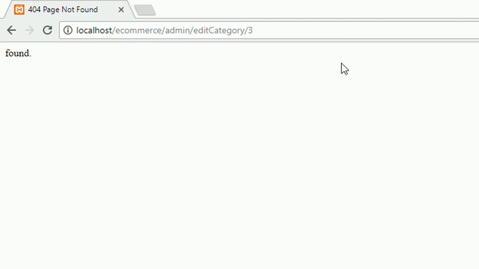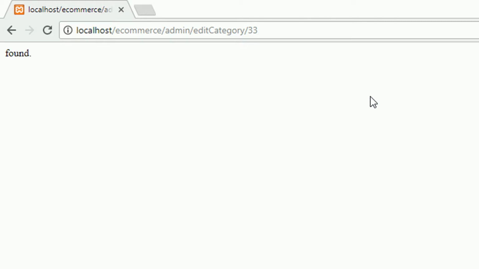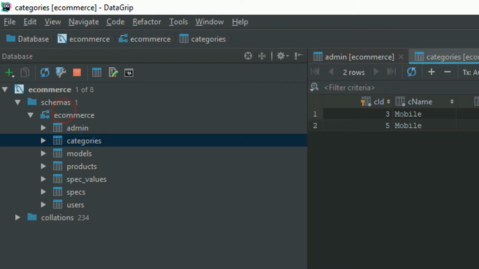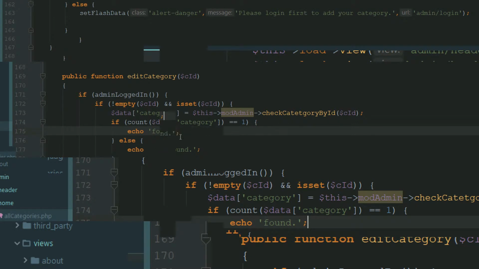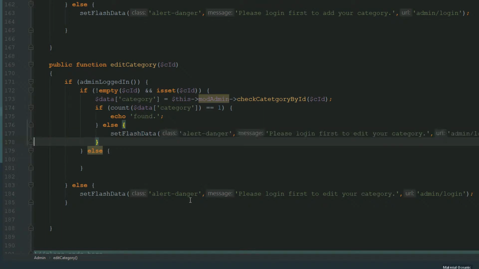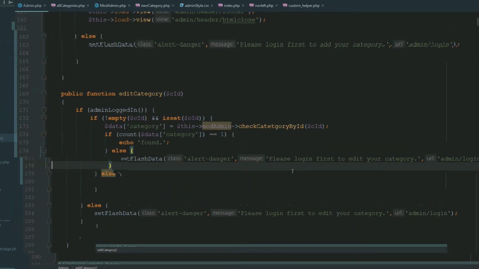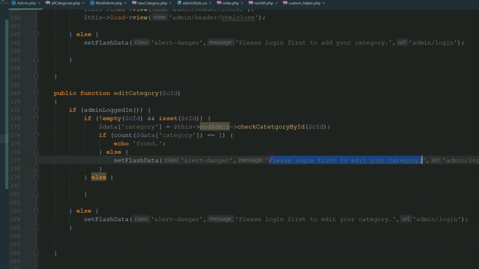But what happens if someone adds 33? So you can see it's saying not found. So that's why we are checking from the database. So add this error. If the ID is not found, redirect. Please redirect with a specific error: category not found, or whatever you want to write.